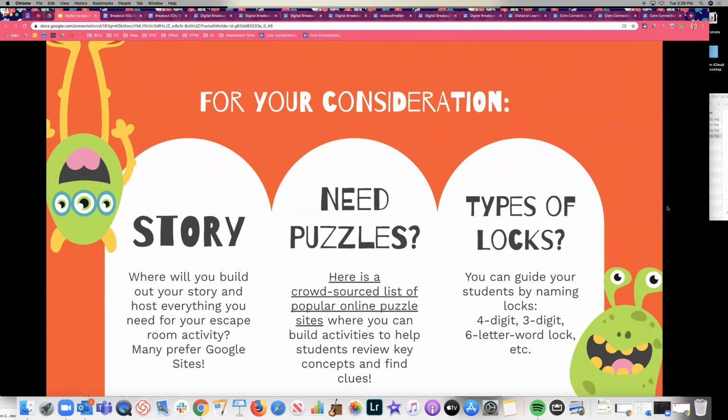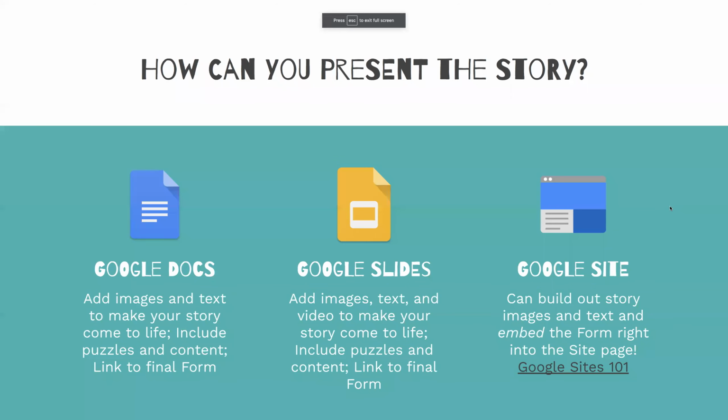Okay, so then how will you present your story? If you're first getting started and you just want to present a bunch of links to puzzly places that kids have to explore, you could put everything together on a Google Doc. You could add an image. You could link to any of that stuff. But the issue with Google Docs or Google Slides is that you could not embed the actual Google form in it. You'd have to link to it. So your directions would have to say, when you think you have all of your clues answered, click here to fill out the form and unlock the locks.